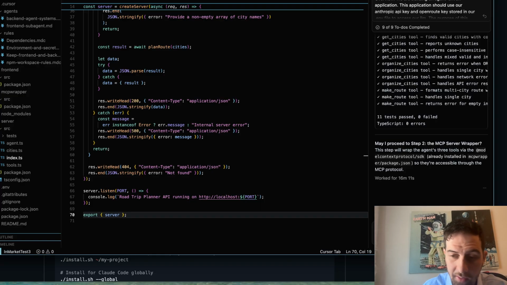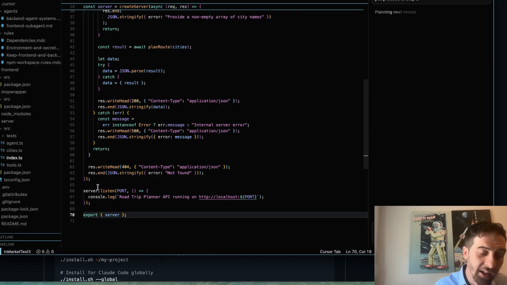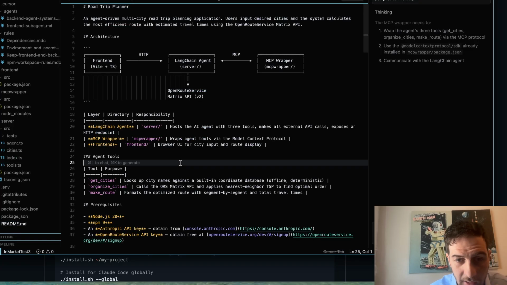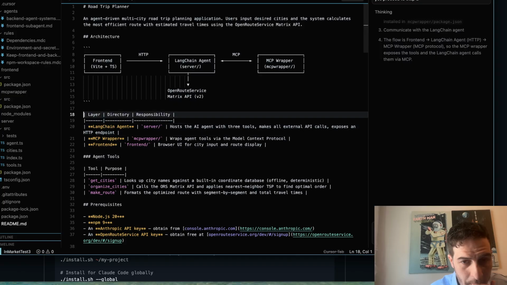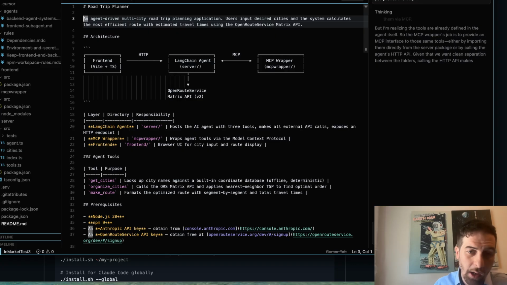And then we can just say, yes, proceed to step 2. So that is looking good for step 1. All of our tests pass, and it is organized in the way that we want. Let's check our README to make sure that is looking good. Good. Our architecture does look how it should.